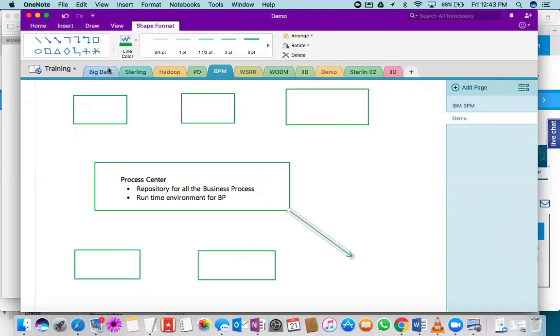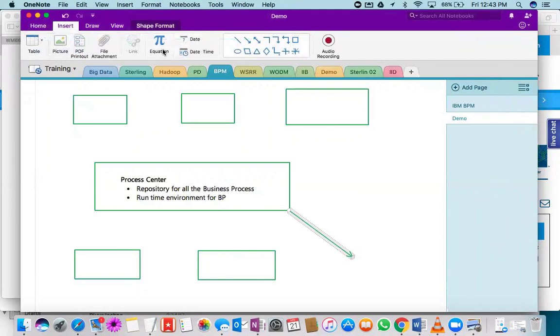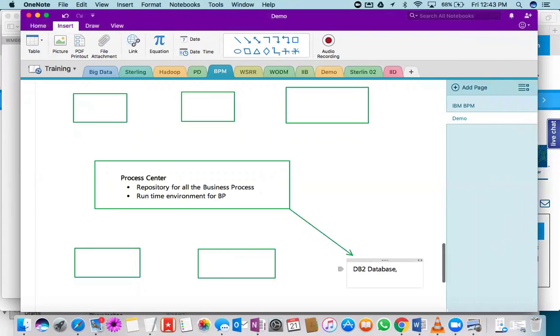Okay, so normally BPM uses a DB2 internal database, but you can have other internal databases to just store the business process. You can have MySQL or SQL Server also. You can integrate with them, and use these as the internal database. Fine. So process center works as the repository and it works for running the business process.